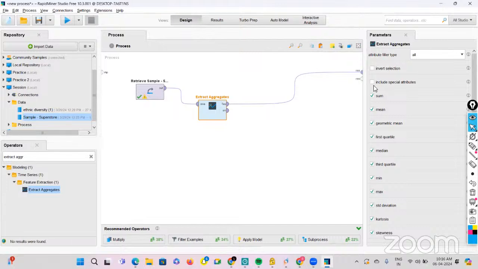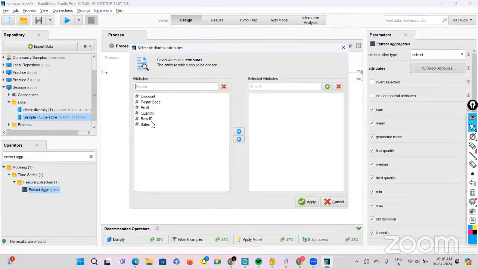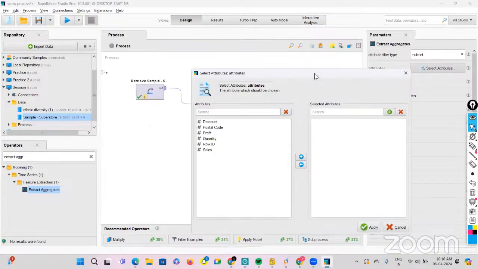What I want to do is see not all columns, only a few columns. So I'm selecting subset here. What are those few columns? These are all the numerical columns present here. Why? Because I can't calculate mean or median for categorical columns. That is why it is showing only numerical columns. For sales and for profit, I want to find out. The remaining ones I don't want. So I'm selecting my columns here, which are profit and sales, and click on the button apply.